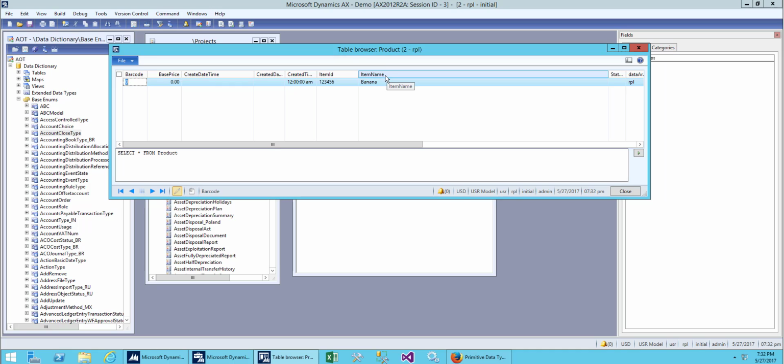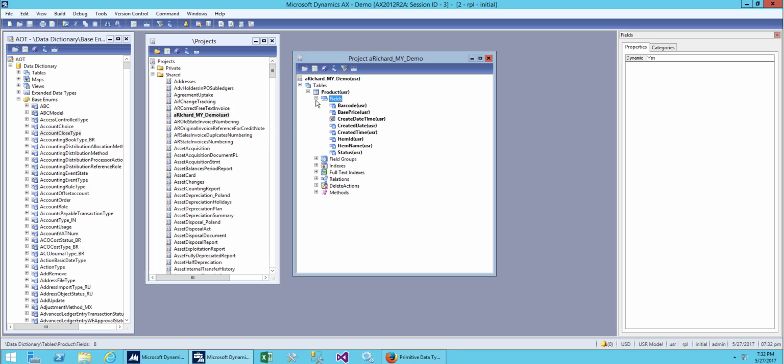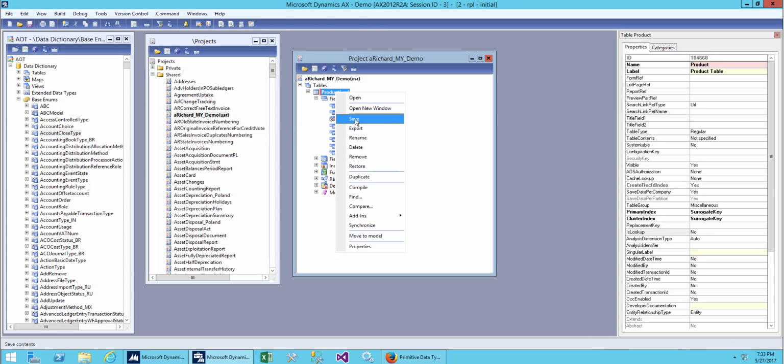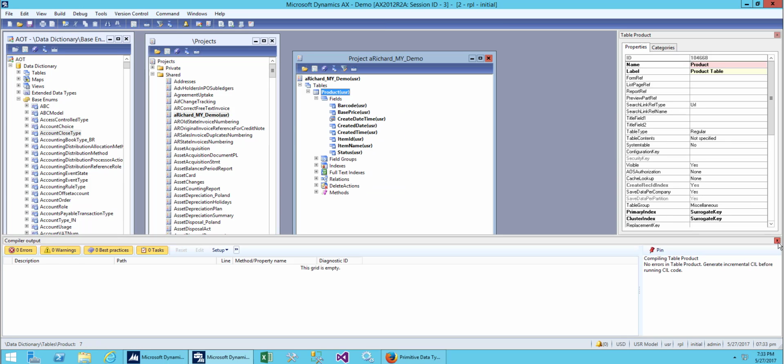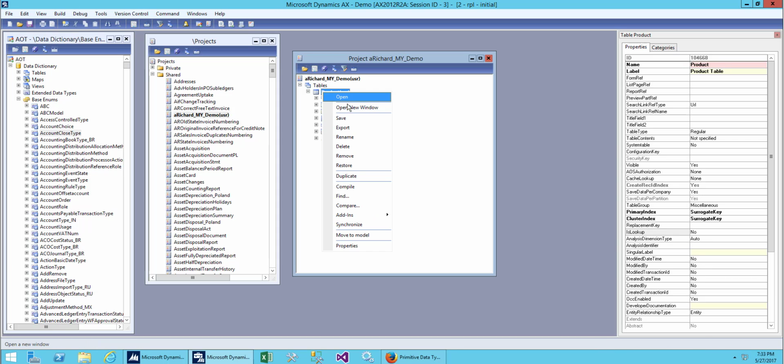I think the item name is quite long, big, that's why it's gone too far. So let's come over here, and for item name I would give 50 because it's too long. Okay, open it.